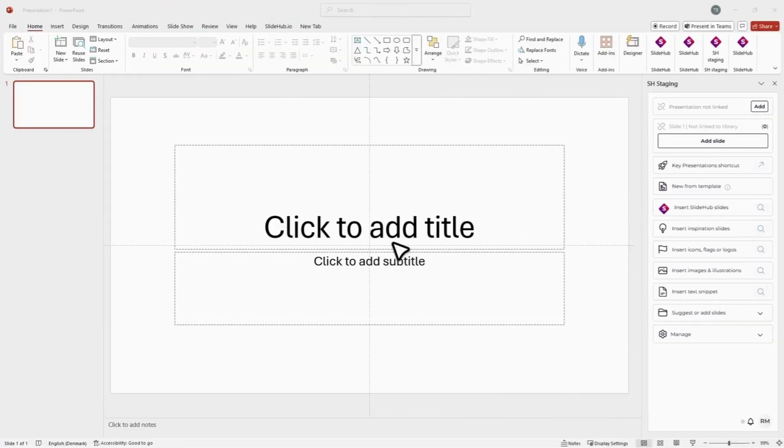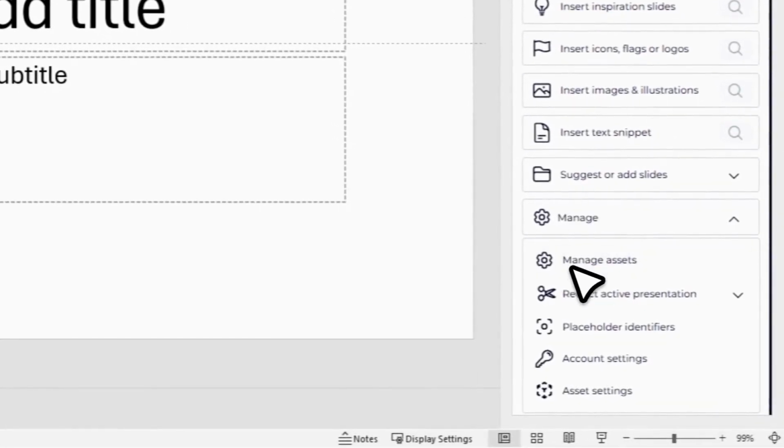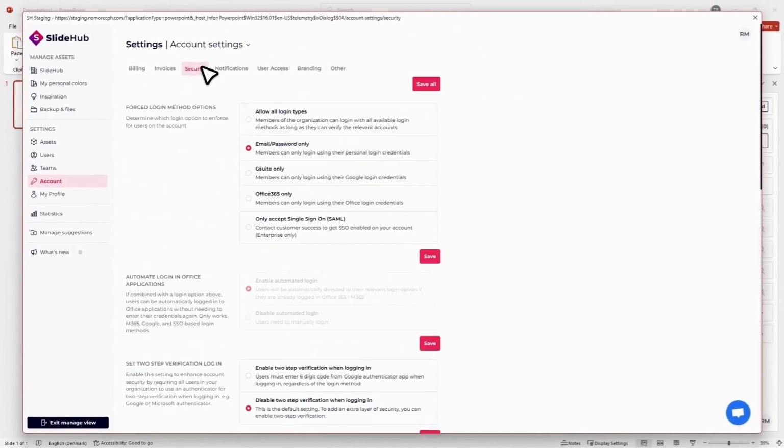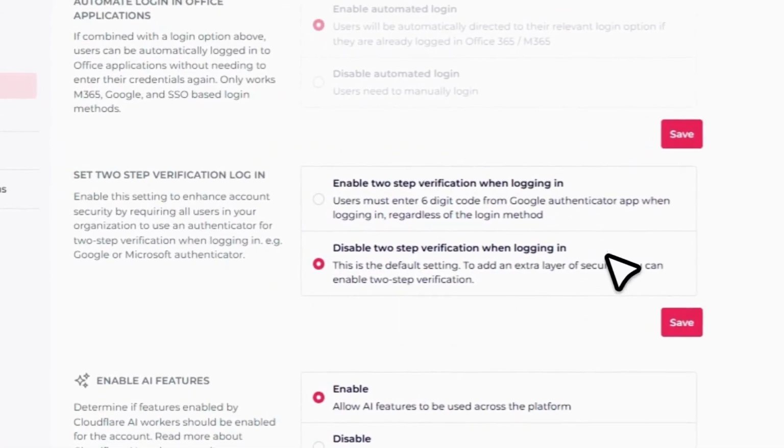As a manager, you can now enable two-factor authentication to add an extra layer of security to your account. To set it up, go to Account Settings, navigate to the Security tab, and locate the two-step verification section. Enable two-factor authentication here, then save your settings to apply the change.